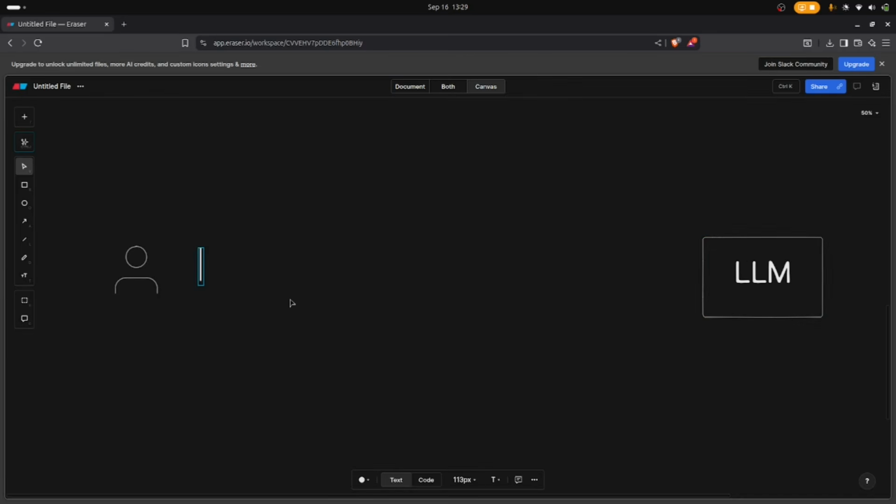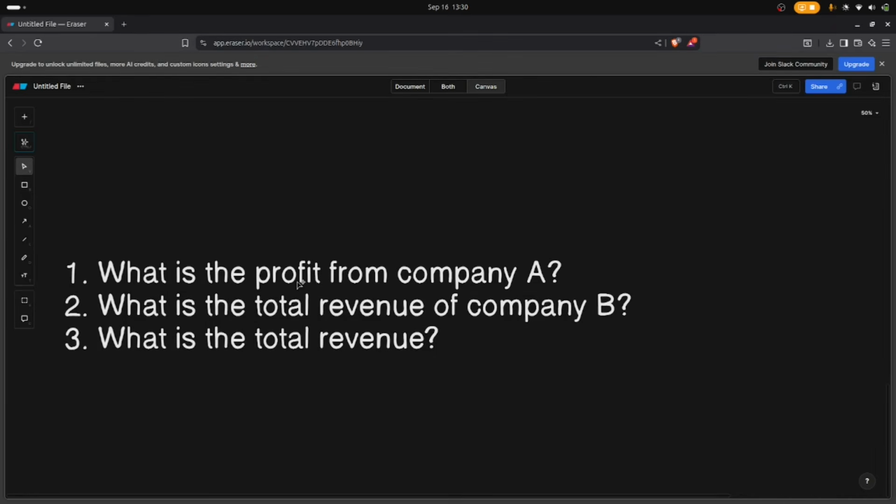And user can have several queries. Now let us create a situation. Suppose the user has two companies, company A and company B. Now if the user has a query about company A, the LLM will not be able to give the response. And similarly for company B.